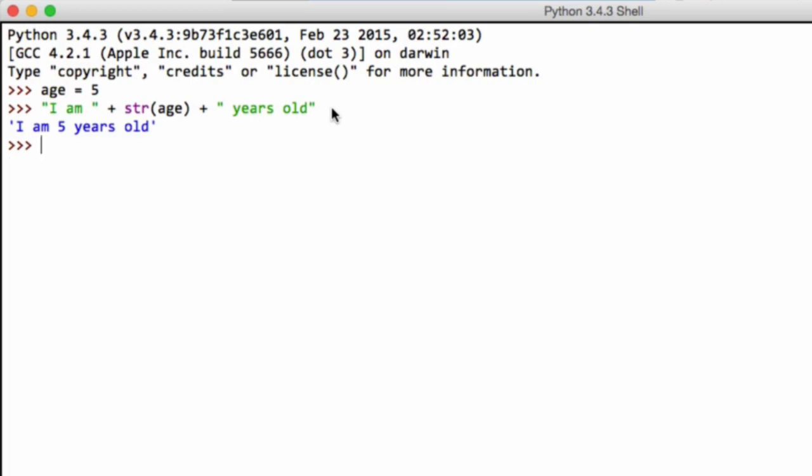Now this would give you I am 5 years old, but it's a bit of a pain to write this. You have to close the string, then add, and then add again, and then put str, don't forget about that. So it's a bit of a hassle to have to do that. So instead what we can do is say I am, and then opening and closing curly brace, years old. And now this opening and closing curly brace is a placeholder for something else, and this something else can be the age.